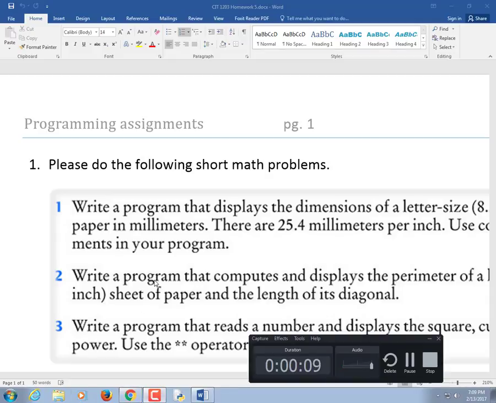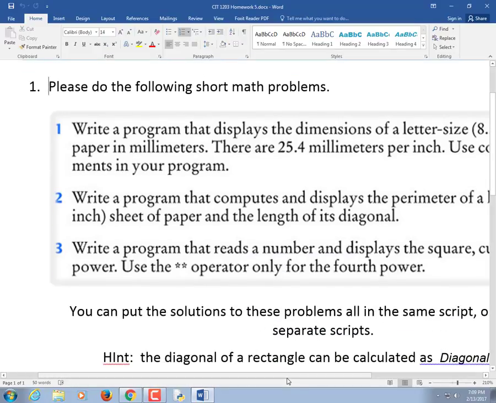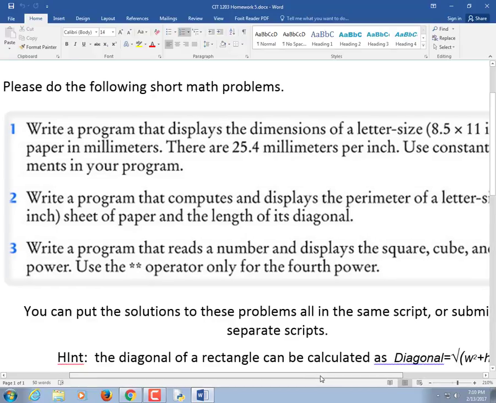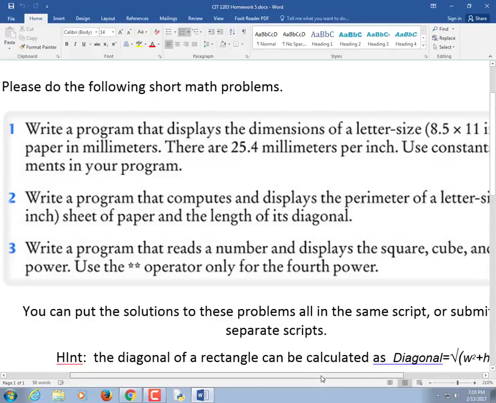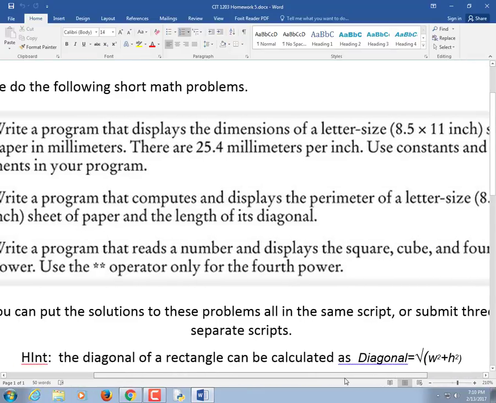So here's the homework. Point it out to me if we actually did this in class. I do not think we did. Did we? Write a program that displays the dimensions of a letter size sheet of paper in millimeters. Yeah, we did that in class.